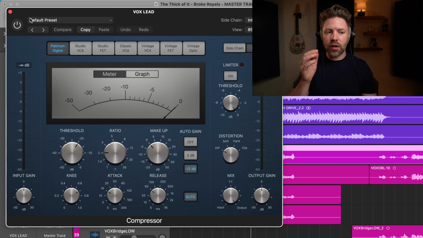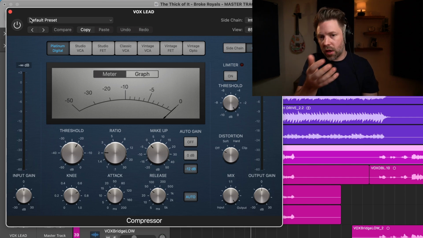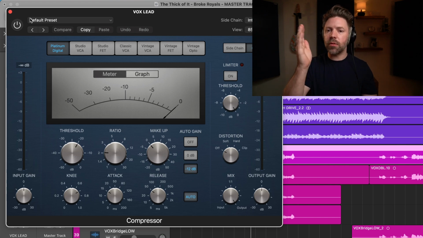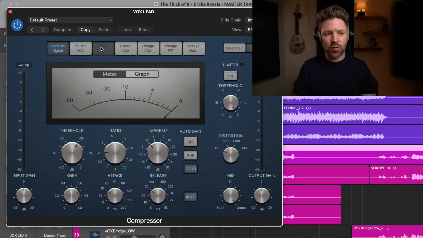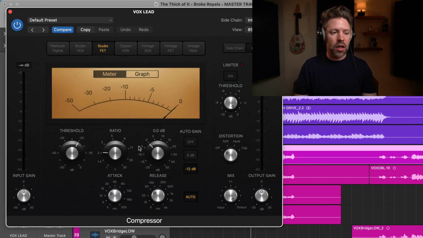Now, what you'll notice is like the out of the thick of it, the it is kind of lost in the mix. So what we want to do is clamp down more on the louder words and let those quieter words come through a little bit more. Again, believe it or not, I'm going to use the Studio FET. I love the sound of this thing. An 1176 style compression is my go-to.